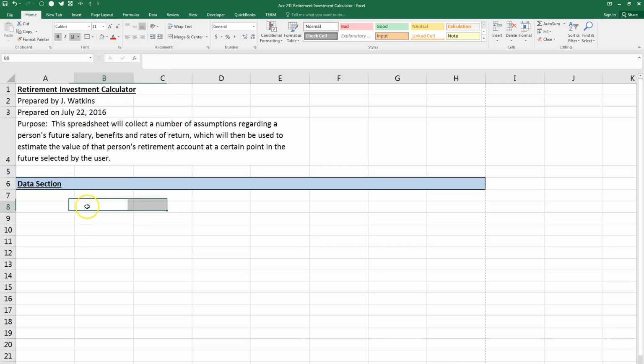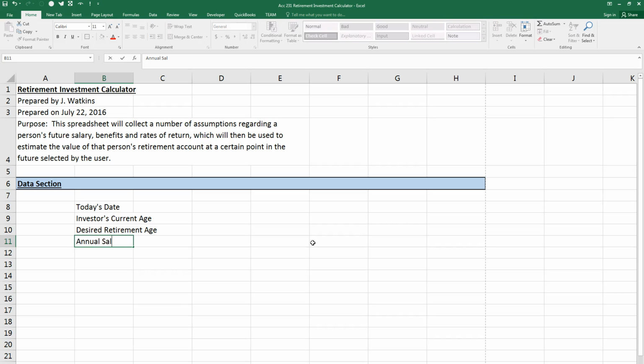and we're going to collect a lot of data. Now if you look at your test, you'll see that we're going to start with a cell that's going to have today's date in it. Then we're going to do our investor's current age, the desired retirement age, annual salary, anticipated salary increase rate. Okay, and then we're going to have our annual employee contribution.